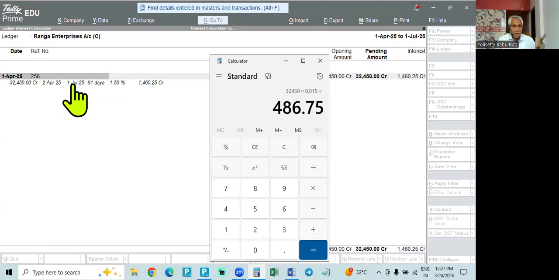So 1st July, say exactly 3 months. That is April, May, June 30th. So 1st July means up to June 30. Into 3 months, if you take, what is the amount? 1,460.25. See, what is the amount? 1,460.25. If it is paid not on 1st July, but paid on 2nd July.